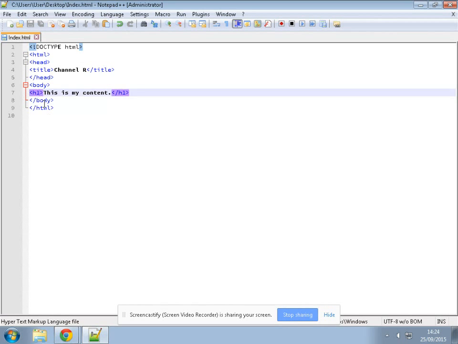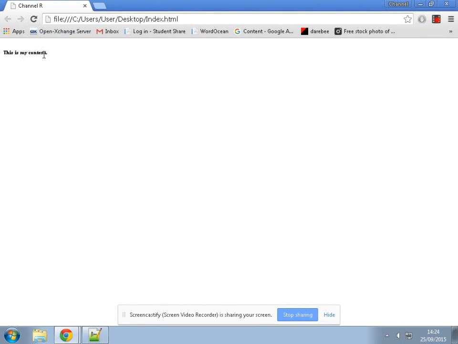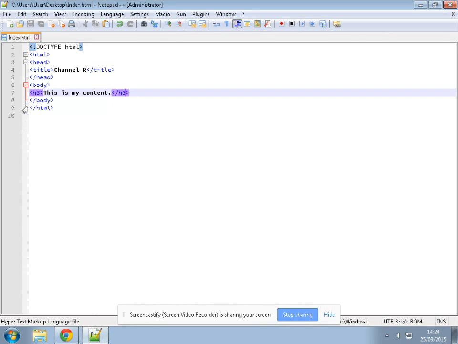What if I put h6? I put h6 and I save, Control S. I refresh the page. This is the smallest text size of a heading, and this process is very simple. If I have h2, it's slightly smaller. If I have h1, it's slightly bigger. h3 is even smaller. Let's see h3.